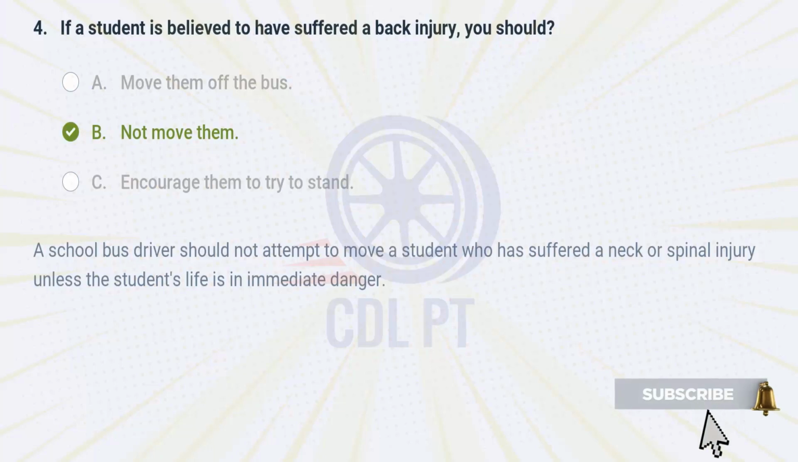B. Not move them. A school bus driver should not attempt to move a student who has suffered a neck or spinal injury unless the student's life is in immediate danger.